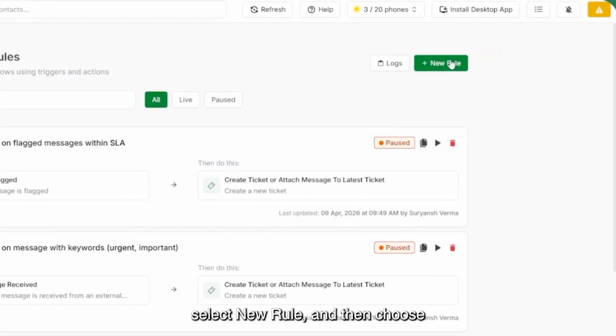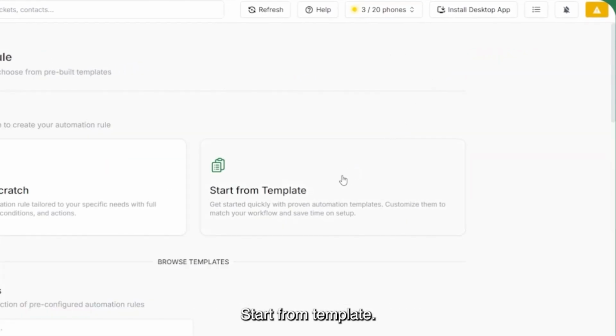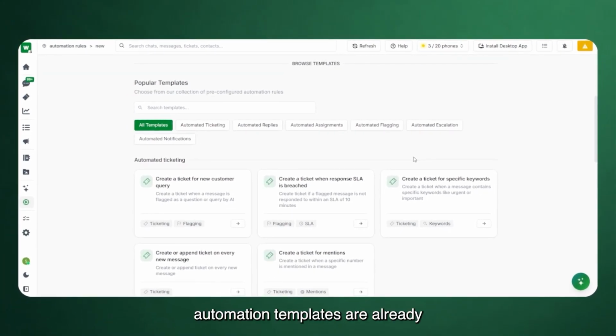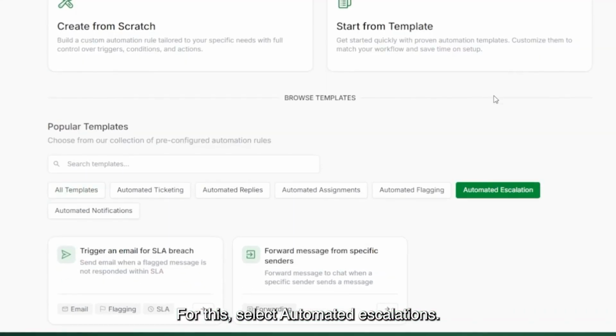From here, select New Rule and then choose Start from Template. You'll see that automation templates are already organized into different categories. For this, select Automated Escalations. Within this category, you'll find a couple of ready-to-use templates.